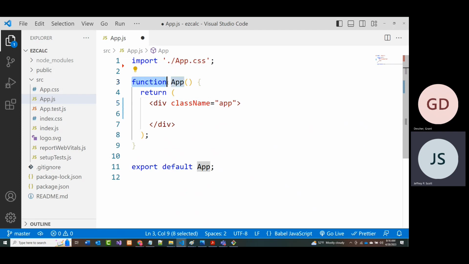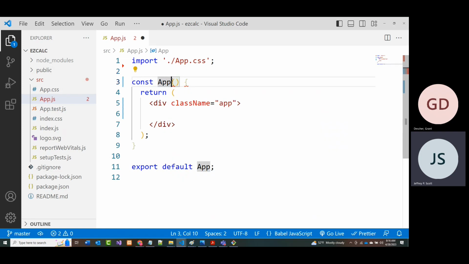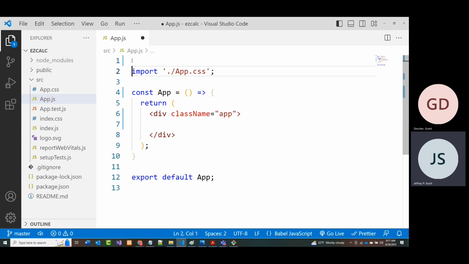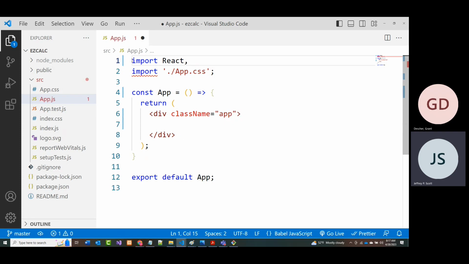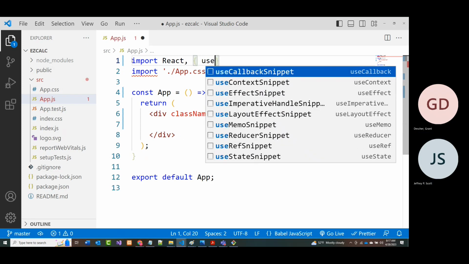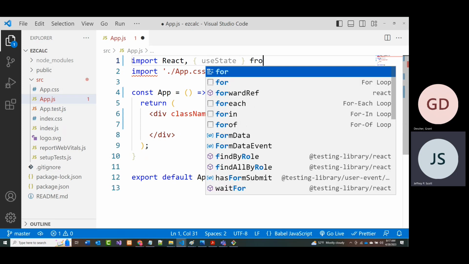And again, as I've shown you, most of the time people say const app equals, and they make this into an arrow function. But again, you don't have to do that. This will work just fine without it. All right. The only other thing I want to do at the top of the program is import React and useState, both of them from React.